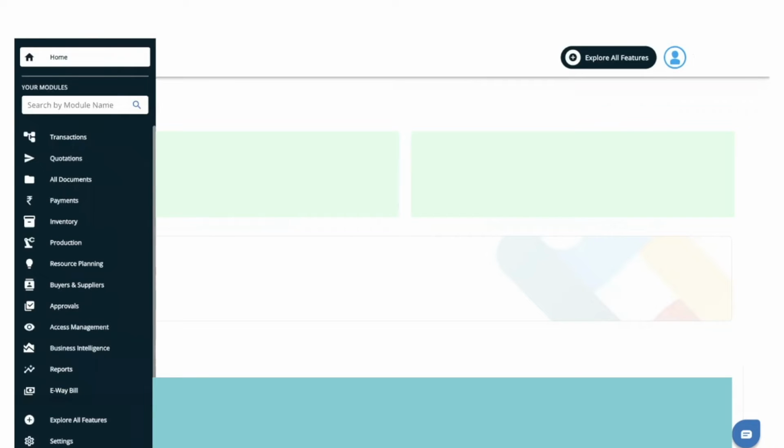Hello everyone. In this video, we will guide you how you can edit and delete custom field of the document on TranZact. For that, let's go to the settings module.